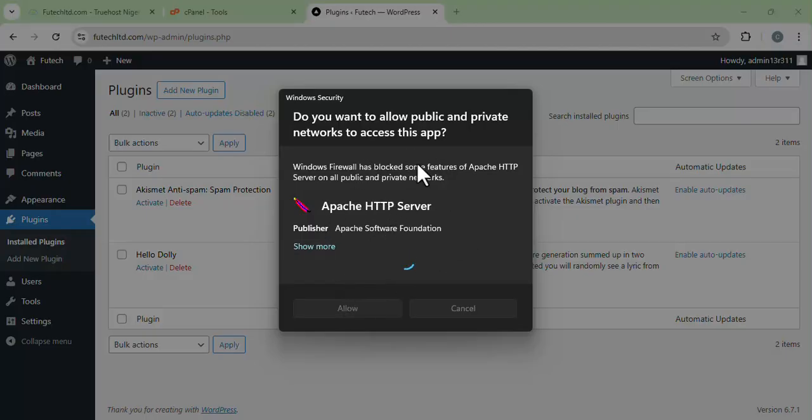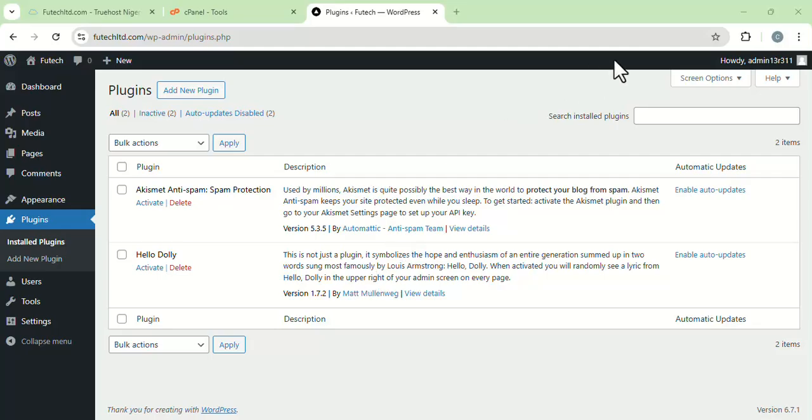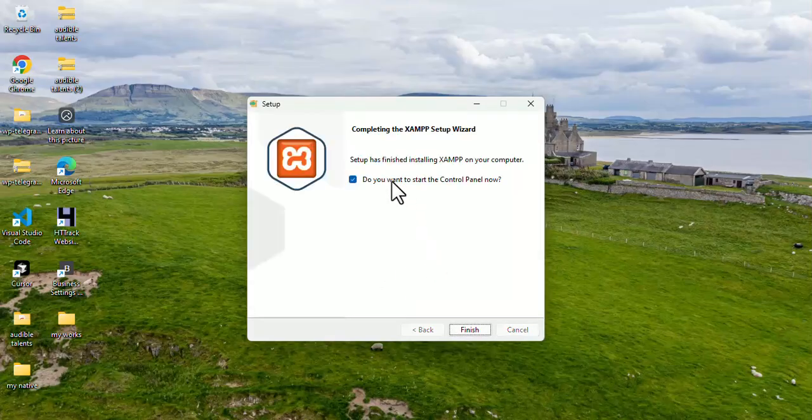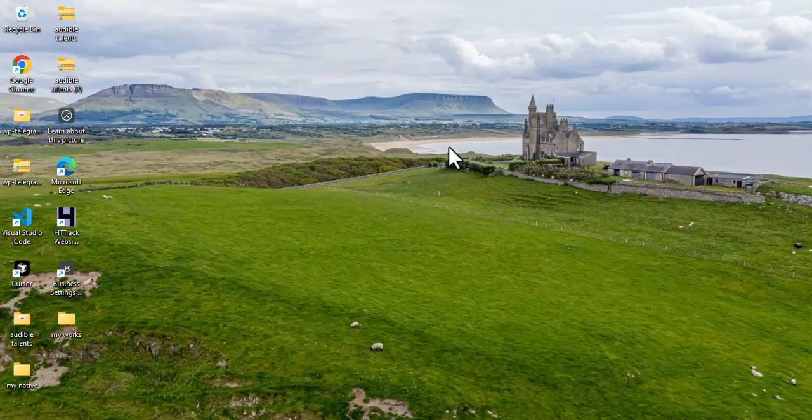So this is going to allow the software to be able to access this. So you can see the installation is now complete. Do you want to start the control panel now? I am going to mark this thing, unmark this, and this is just for me to be able to show you how this software can be opened. Okay, so I'm going to pick finish, and that's all for the installation.